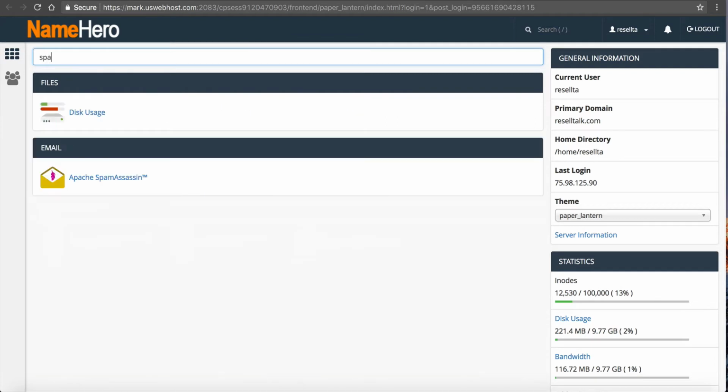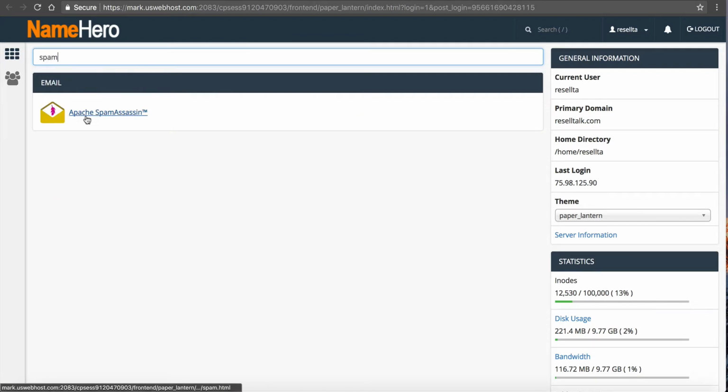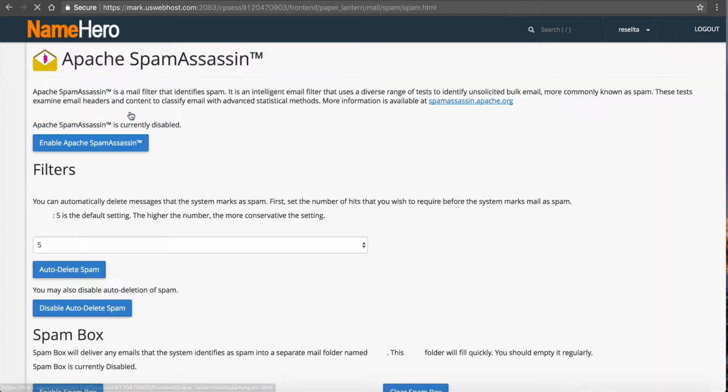So you can just start to type in spam if you'd like, and you can see Apache SpamAssassin will come right up. So we're going to click it. And this tells you a little bit about it. It says it's a mail filter that identifies spam, and it's an intelligent email filter that uses a diverse range of tests to identify spam emails. And so there's a couple things you can do to make yours be really strict or be really lenient. So the first thing you need to do to enable it, though, is just click right here. So we just need to click here to enable Apache SpamAssassin. So it just takes a second, and once it's done, then it's going to be active on your account.